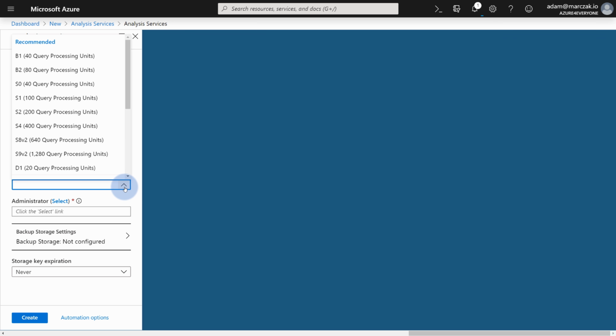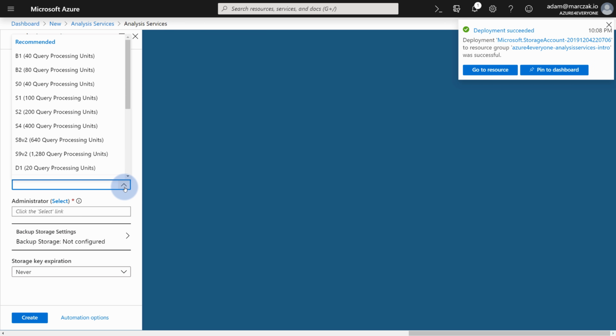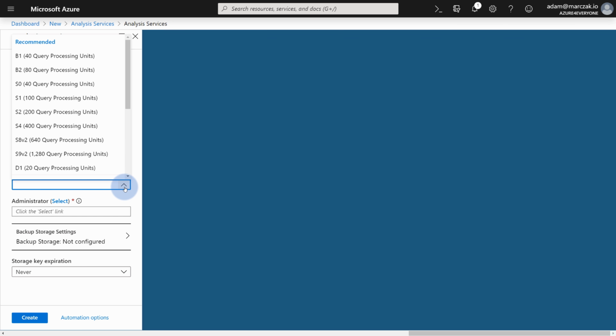Pricing tier is defined by tiers. It's development, basic, and a standard. Development, as the name suggests, should only be used for development because it's only 20 query processing units. Query processing units are Microsoft's way of measuring throughput and the performance of analysis services. A D1 is 20 query processing units.